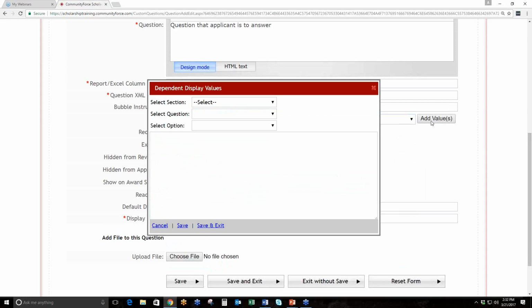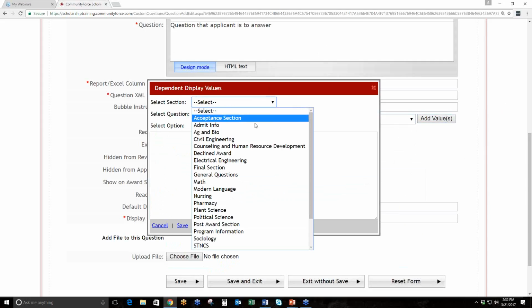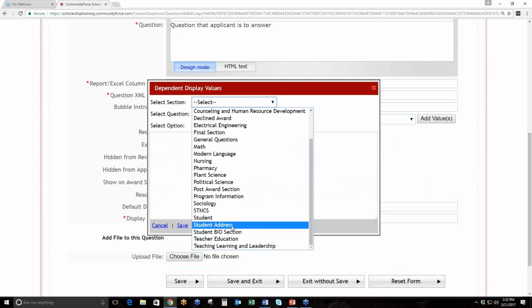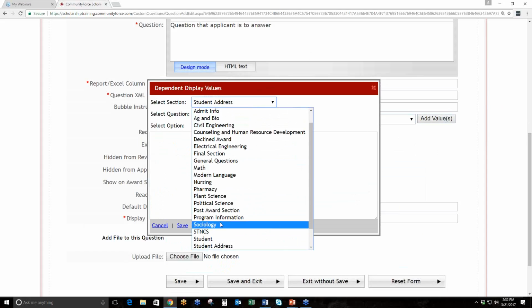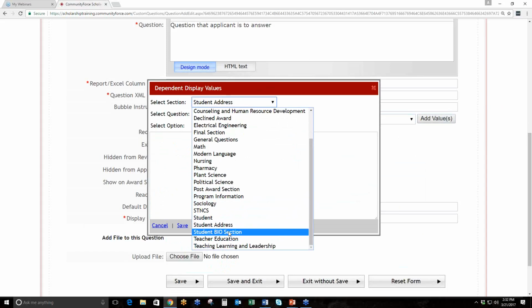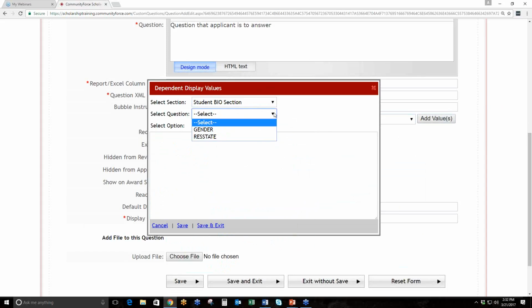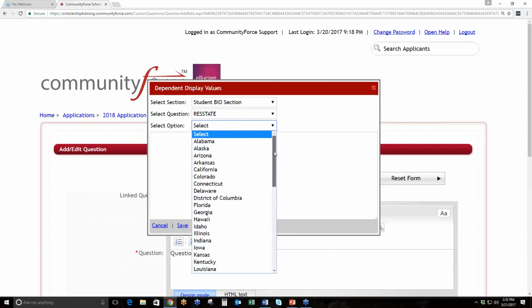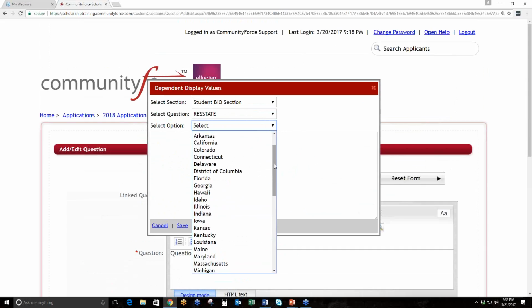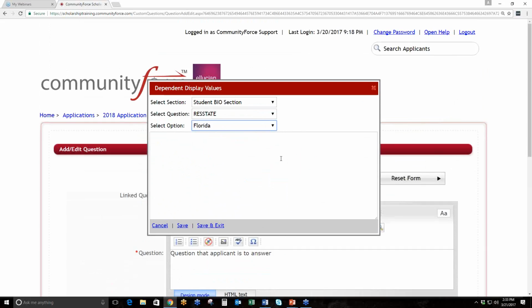And I can go to the Add Values. And when I click on a dependent drop-down and add a value, I would say, what's the section that the dependent question is built in? So maybe, let's see if I can get to it real quick here if I can remember where it's at. Maybe student address. And then what's the question I want to pull on? That doesn't have any data in it. Let's go to student bio, maybe. Okay, I select state. And then I can click the option here of the state that they're to select in that question. So I could say, let's say Florida.